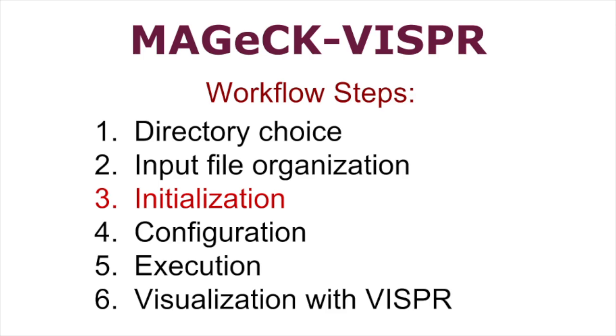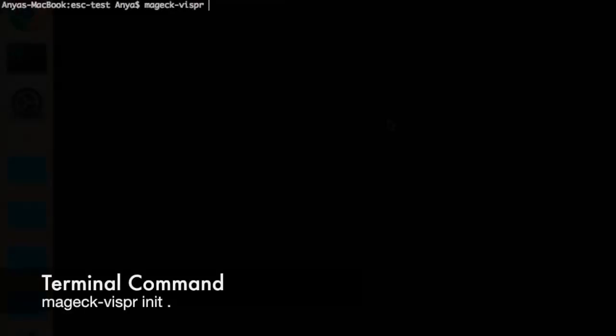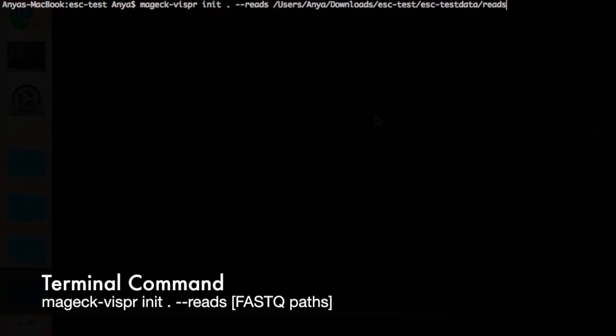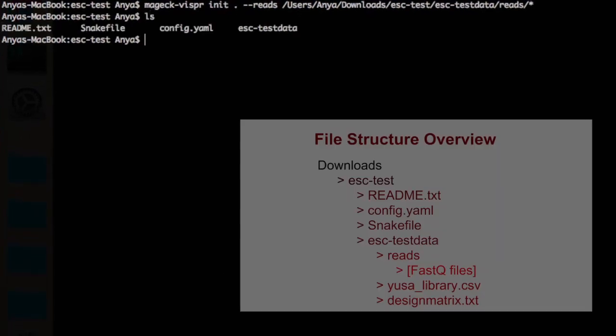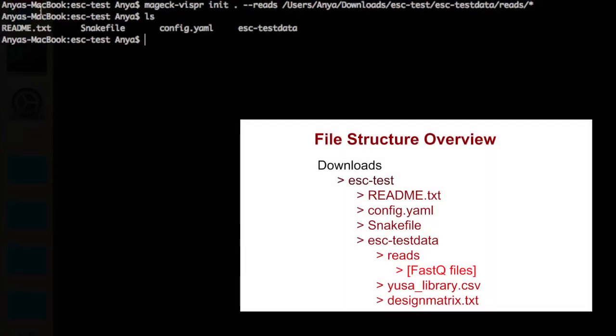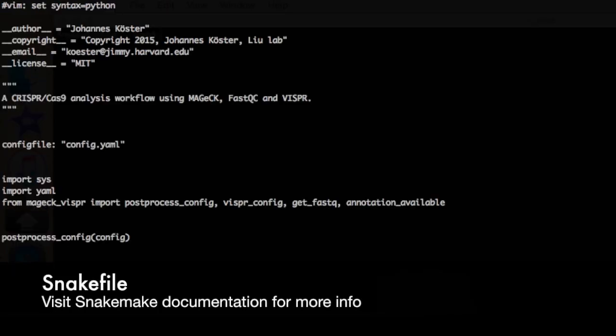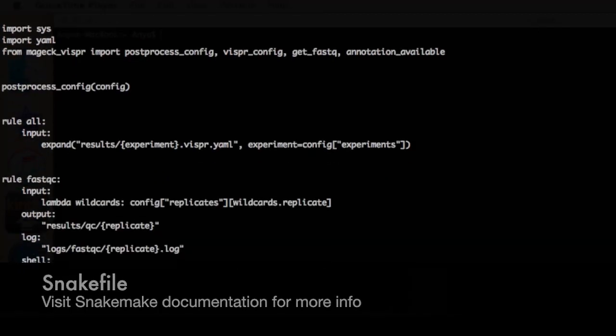Now, it's time to initialize the workflow. Issue mageck-vispr init, followed by the path to the workflow directory. Since we're already there, we can use a dot to signify the current directory. Then, enter --reads followed by the paths to your samples. You can do this by manually typing each path, dragging files into the terminal window, or using an asterisk to signify a wildcard. This command will create a README, a configuration file, and a Snakemake workflow definition in the workflow directory. Advanced users can choose to adapt the snake file to their own needs. To learn more about Snakemake, visit the link to the documentation in the video description below.